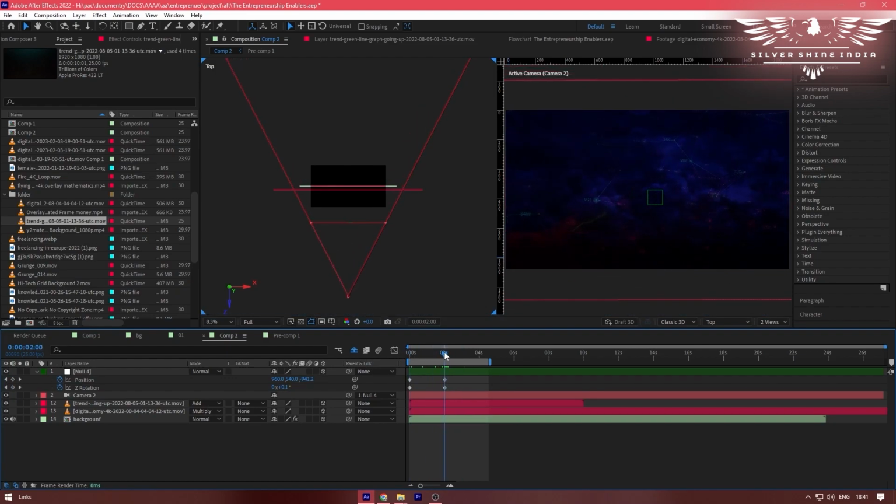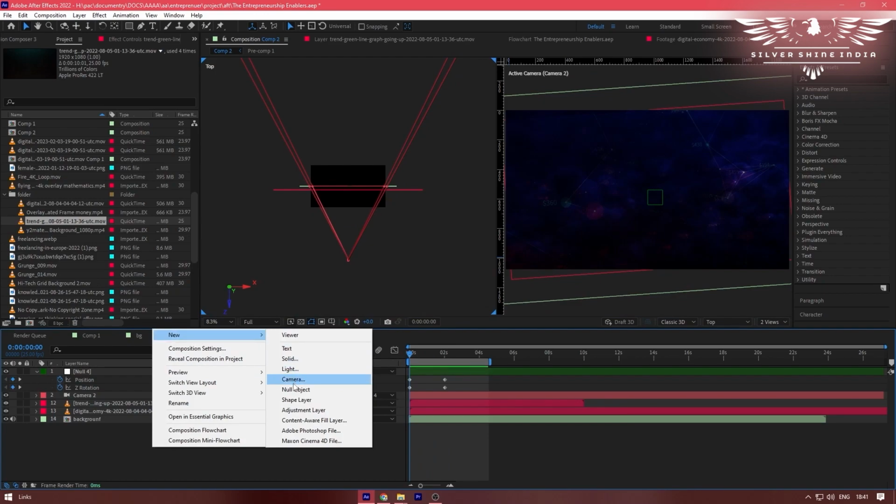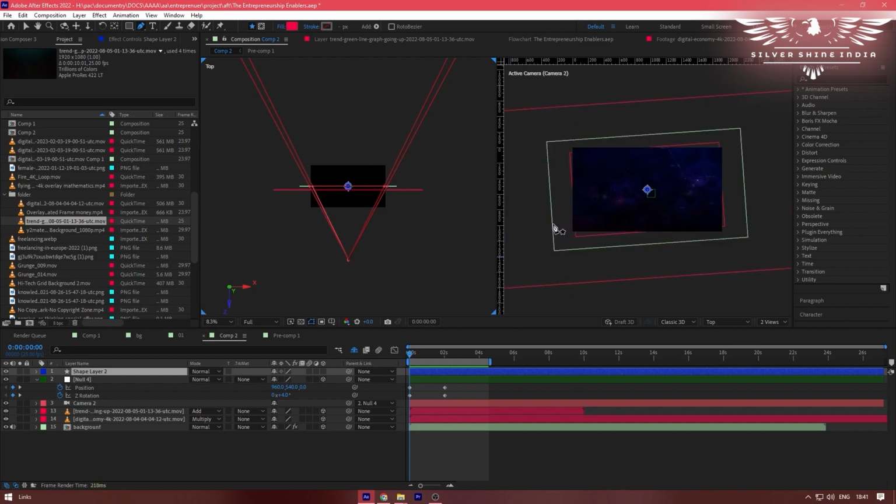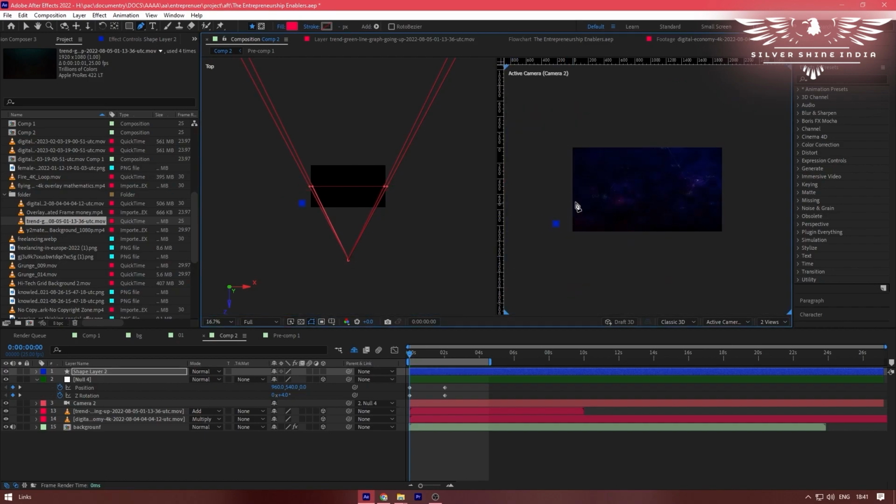Now for the graph video, you need to take a shape layer and press G on your keyboard or take the pen tool from here. Now make a graph. For the graph, you need to just click, then click again, then click again, then click again. Now my graph needs to go down here and then it will go up.